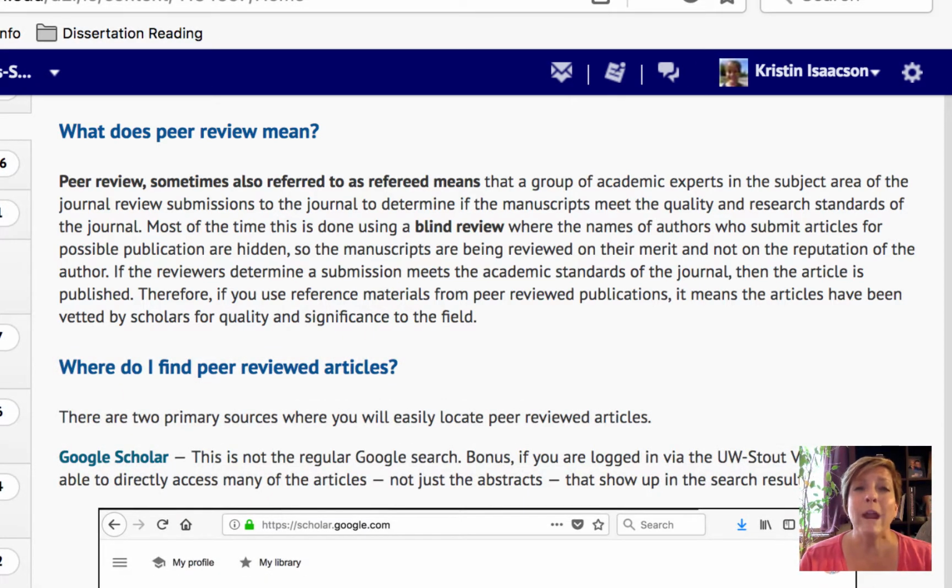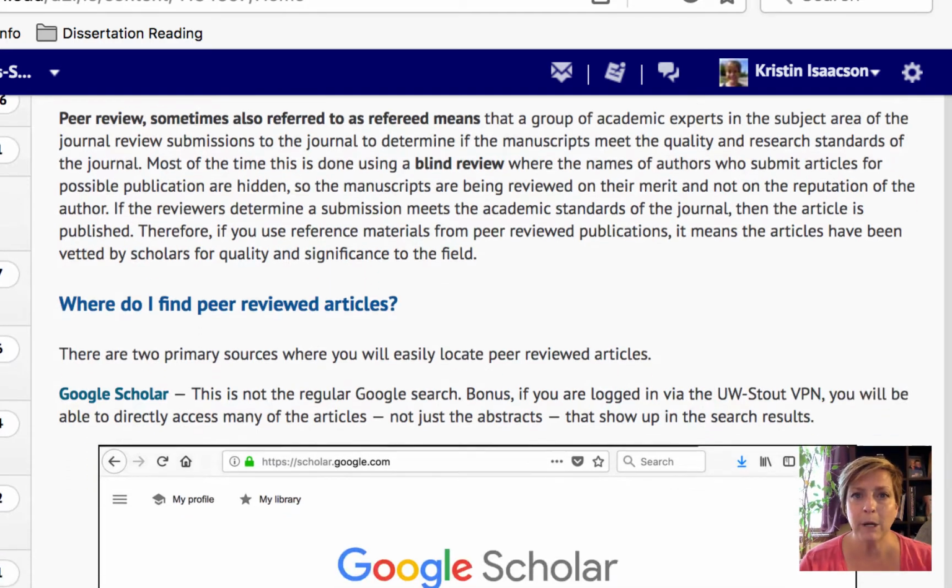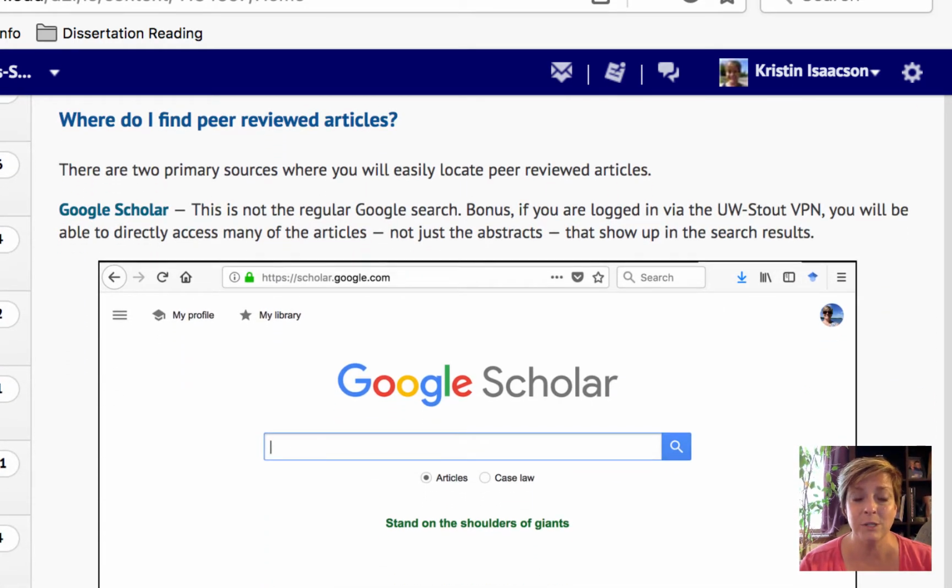But now, where on earth do you find them? Because you can't rely on just a regular Google search. So I've got 2 primary tools that I use, which are extremely popular and work really well together. The first is Google Scholar, which is not just your regular Google site. I do have a link and a screenshot here on the site.